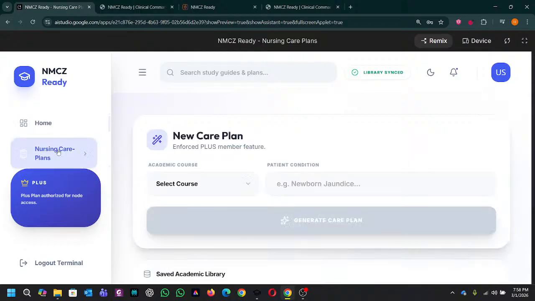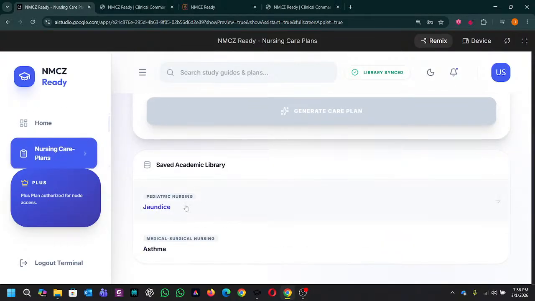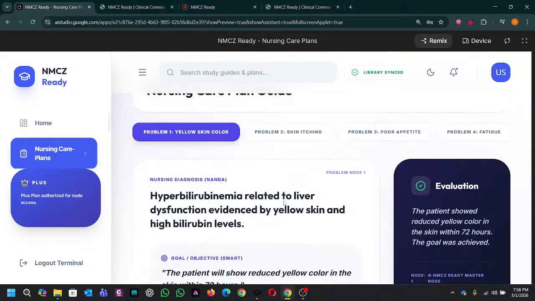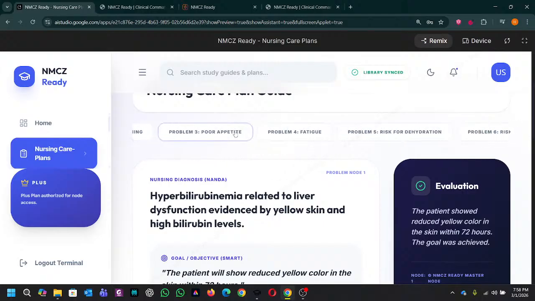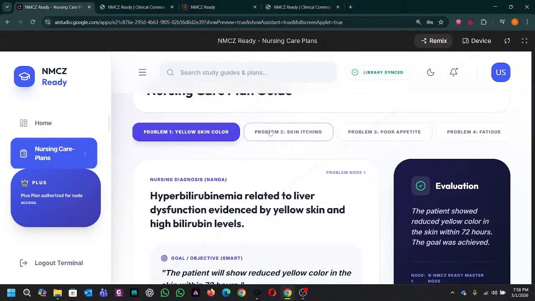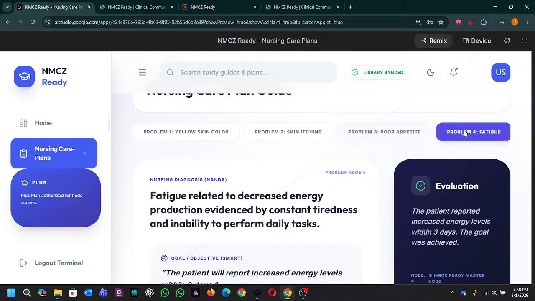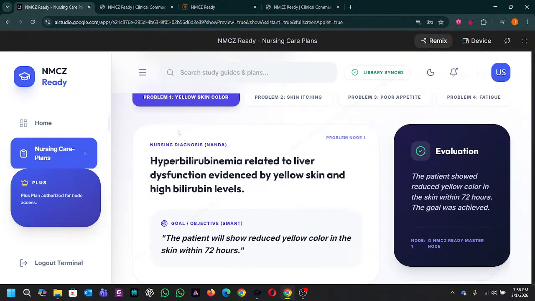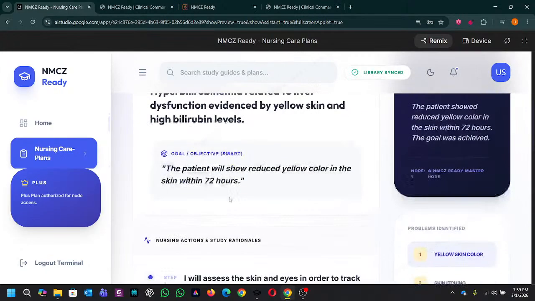And back to the nursing care plans, we had generated the nursing care plan for jaundice. So when you open it, your problems are outlined like that. So you can simply open any, either this one, or that one. When you open a condition, for example, yellow skin color, you can say hyperbilirubinemia as a problem identified related to liver dysfunction evidenced by yellow skin and high bilirubin levels.